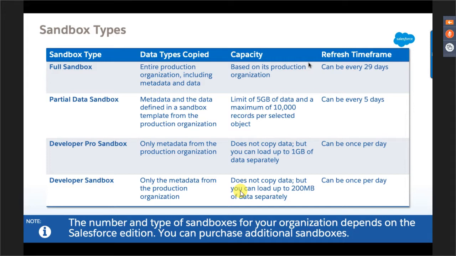And in all of the data that you choose in your templates, you get no more than 5 gigabytes of practice data in it. The beauty is, it can be spun up once every 5 days, which is essentially once a week, rather than once a month.